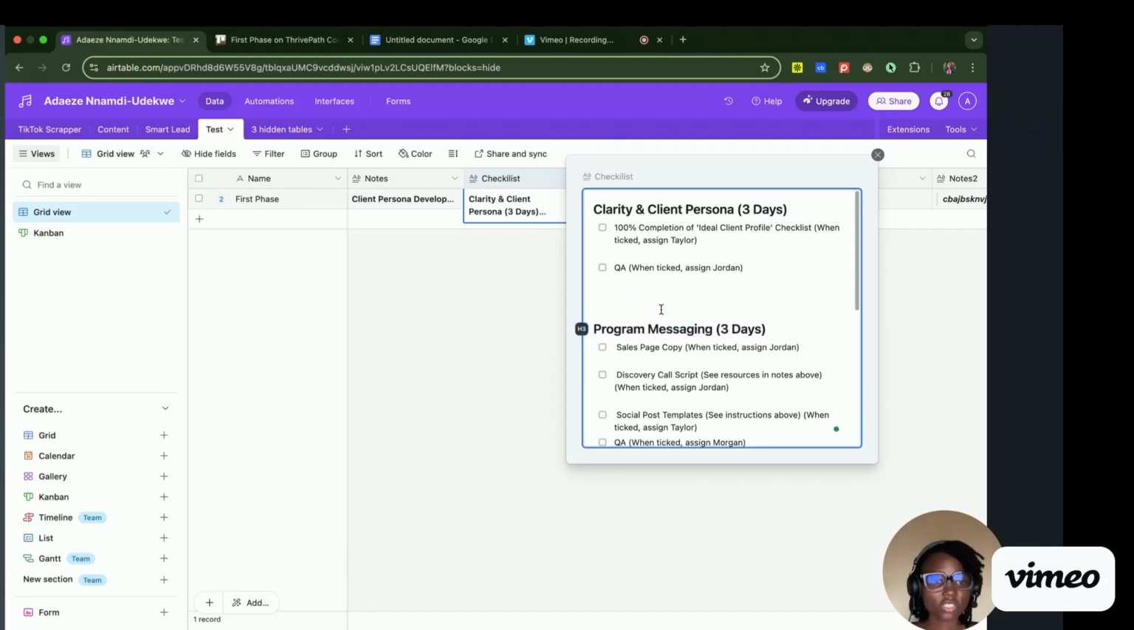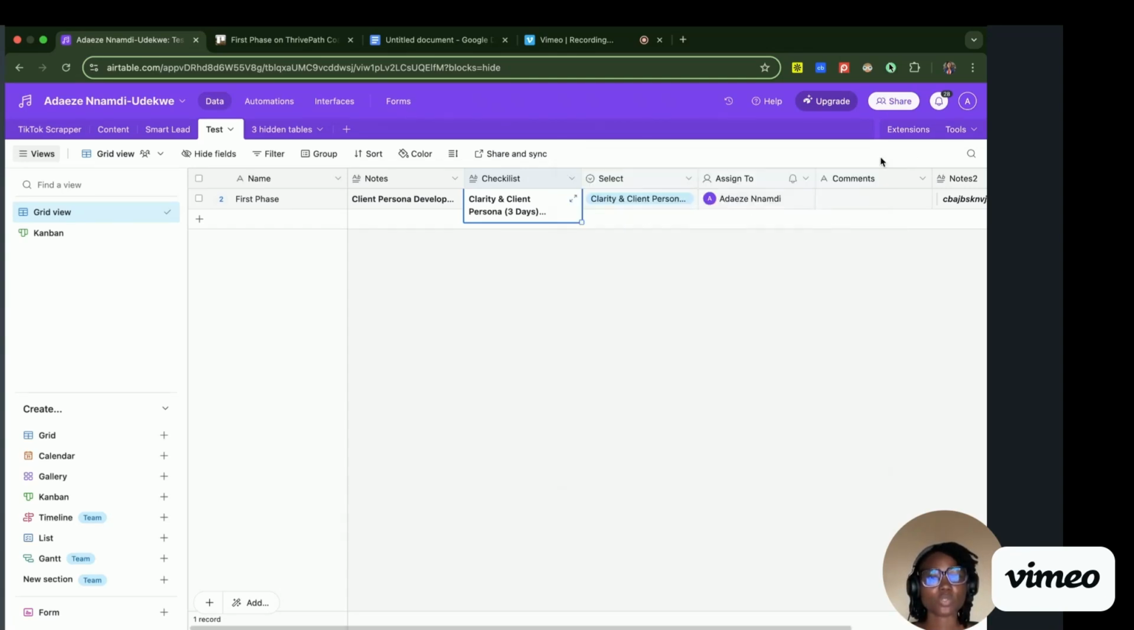The instruction is not here because when I built it for the team, I recorded an explanatory video for them to work with. I didn't want to make this place very clumsy and take out the purpose of the checklist. So I recorded a demo video for them to work with. Now for the sake of this demo, it's just me that is here. There's no other person here. So if there is a Taylor here, when Taylor is done and he clicks on this, he will come here and assign the next person.